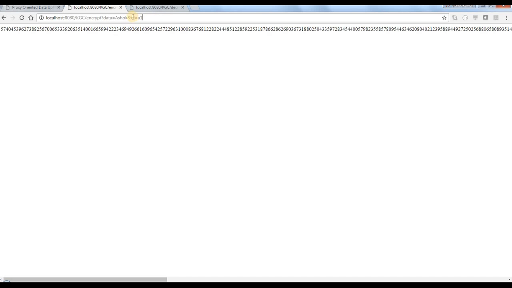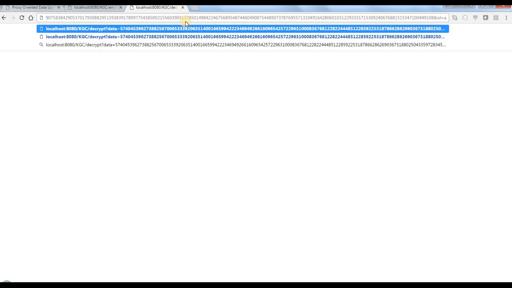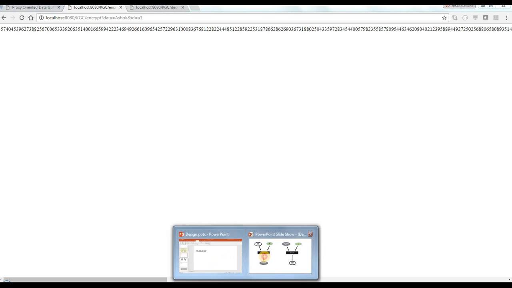If you don't have this identifier, say for example, if I give a different identifier for decrypting the data, instead of A1 I just give A4, you can see the decryption will not work properly. So the use of the identifier is to make sure the same keys will be used for both encryption and decryption also. So that's how module 2 will be working.